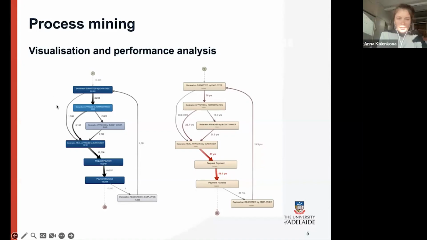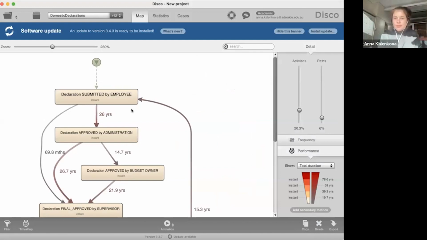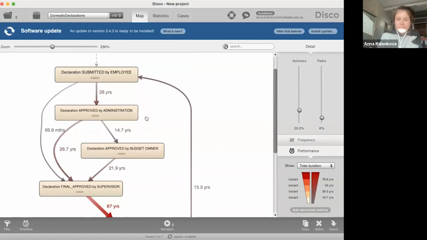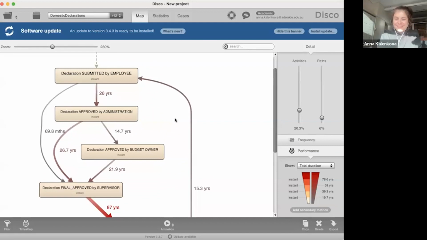So here is the Discord tool. I hope you can see it now. So here's some sort of performance analysis.